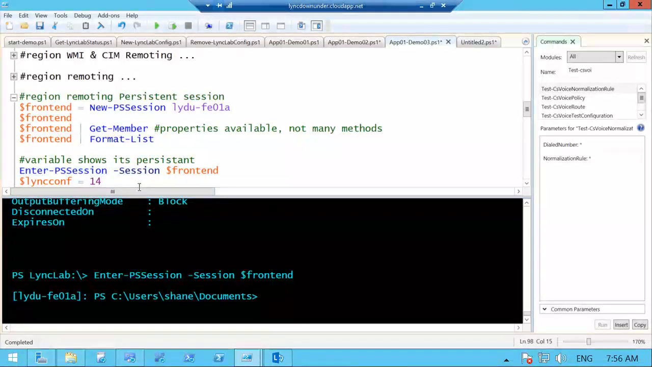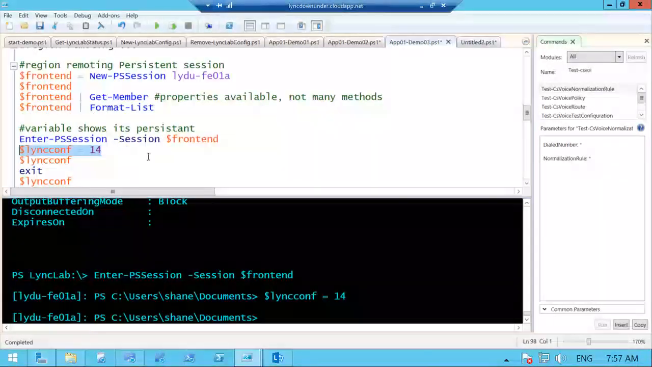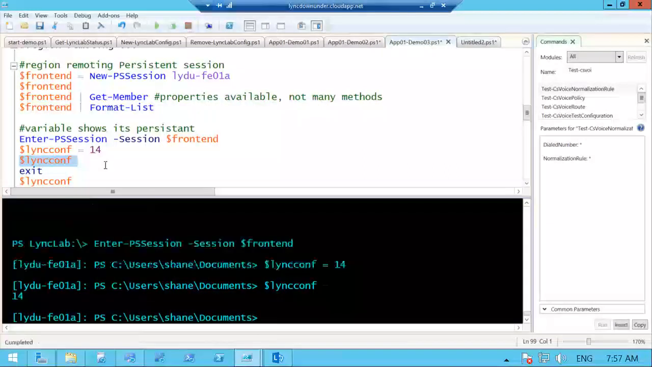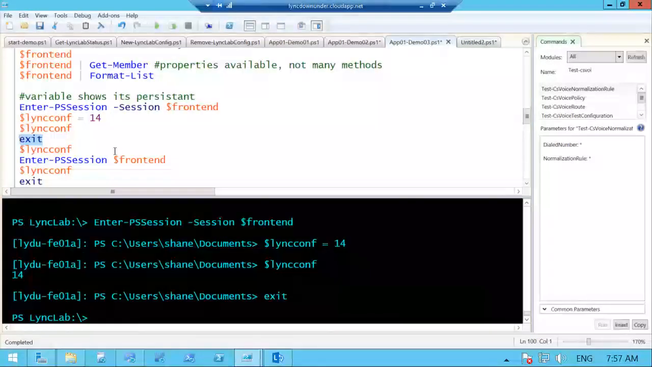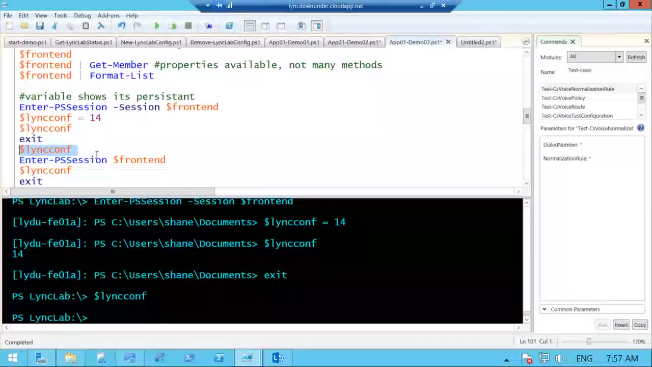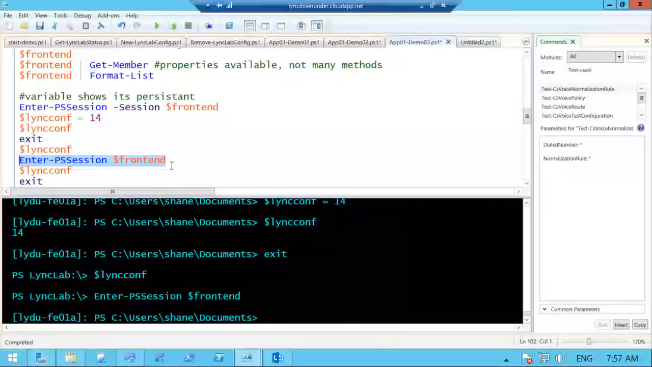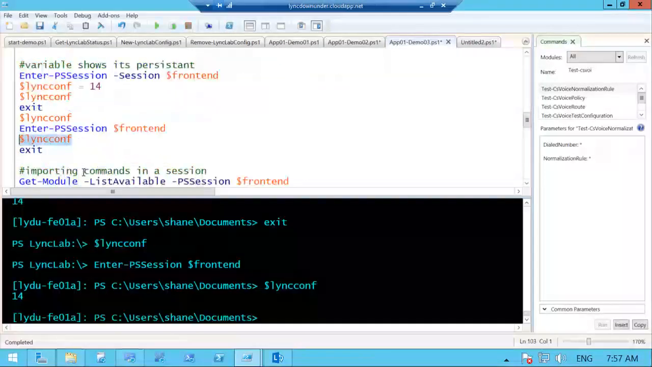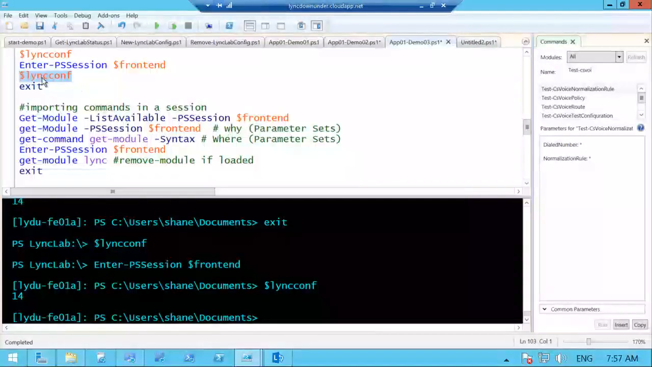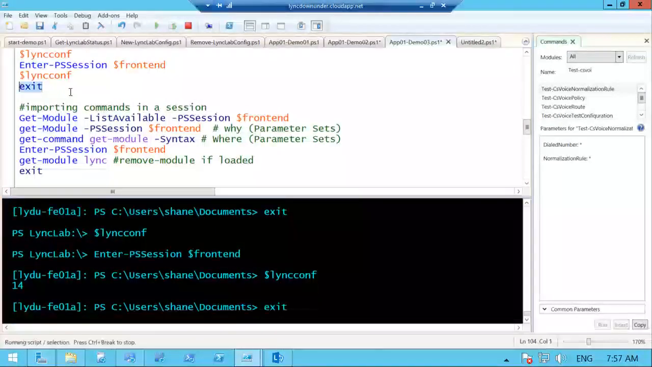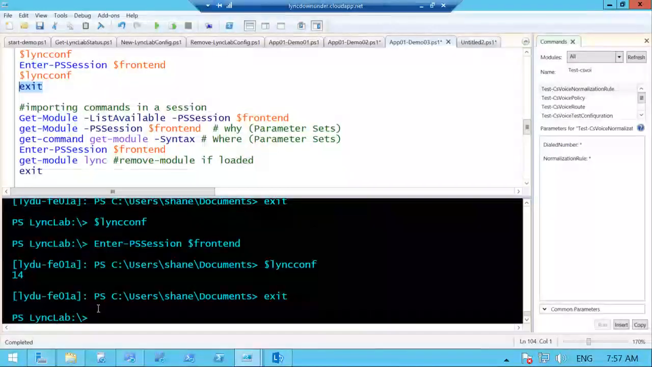I could set variables if I wanted. So in this case, Lync on 14. If I jump out, I can then jump back into that session. If I look, you can see that variable is not on my local machine. I can jump back onto that front-end server, and you'll see that it is still open. Okay, so I'm now back onto my local machine.